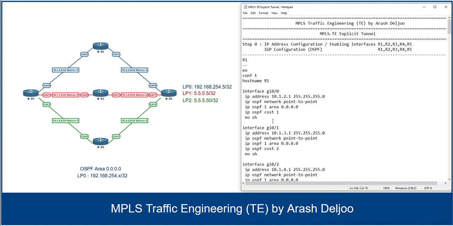Here we have a text file. In the text file, we have some steps. Step 0: IP address configuration and enabling interfaces, and also IGP configuration. You can use OSPF or IS-IS for MPLS Traffic Engineering. In this scenario, we are using OSPF, but in future videos, we will use IS-IS. As you can see, I configured this step. Actually, I configured IP addressing and also OSPF and also enabled the interfaces.